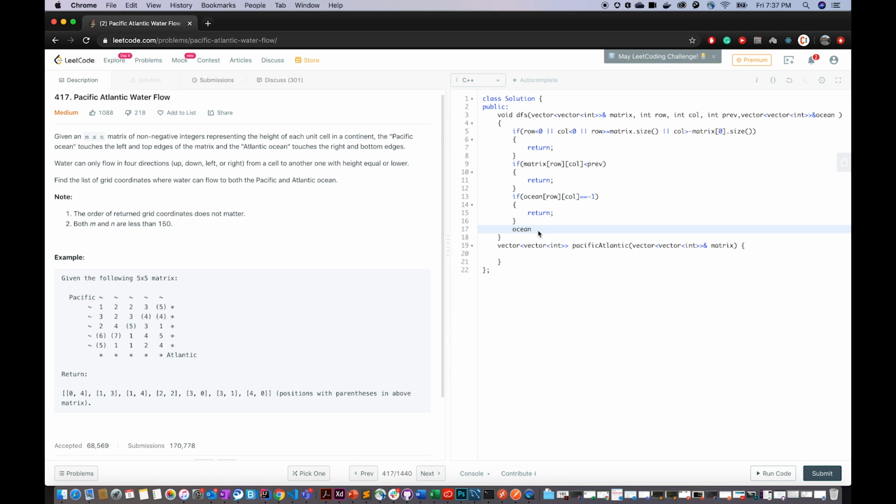Sorry, my fault. Now this is the beautiful part. First of all, I'll set this row and column of the ocean as -1. Now given that this is visited, the beautiful part is I'll just simply blindly call DFS in all 4 directions. The parameters it's going to take are matrix, row, column, previous. Now what is the previous value? Previous value will be the current matrix row and column, and finally the ocean array as well.